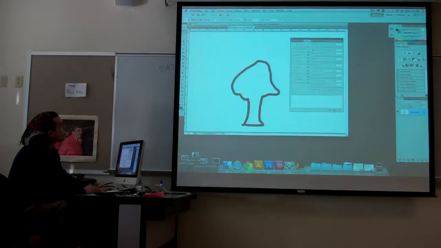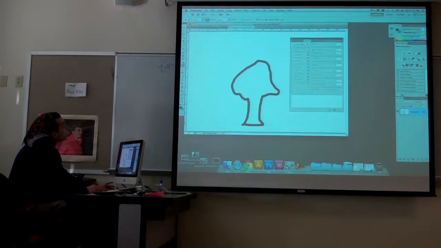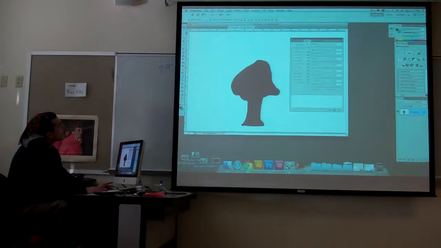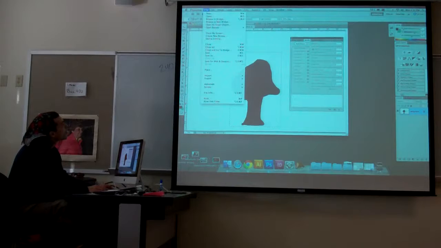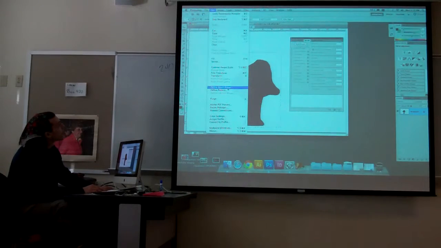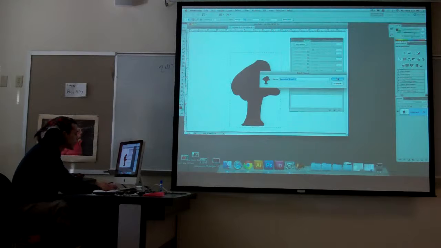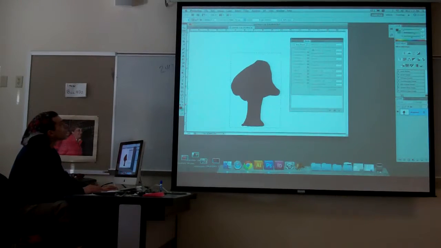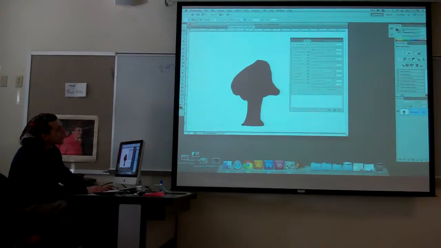And I'm going to fill this actually. Flood fill. Pattern fill. And make a selection. And now, give myself a different color here, background and foreground.